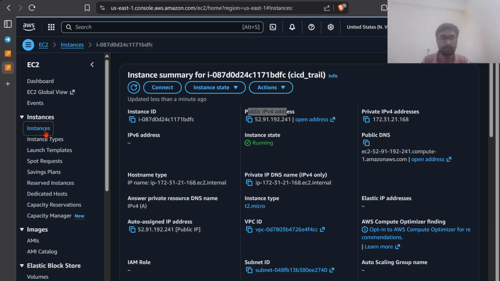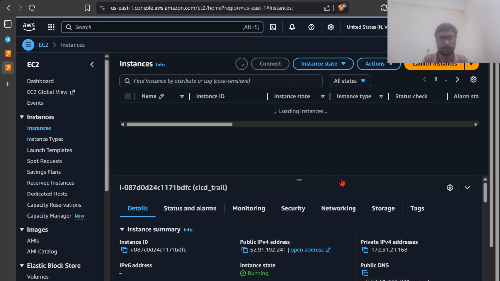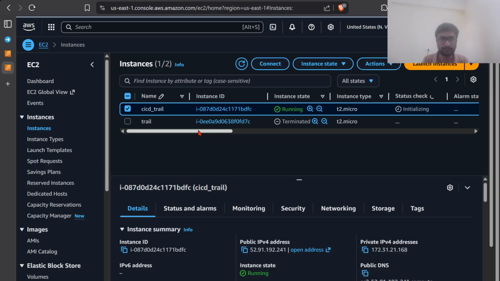Now again click on instance once again. Now this will take you to instances. As you can see, I had previously made another instance just for practice. The current one is CICD trial, which is currently running. I'll just quickly show how it looks.